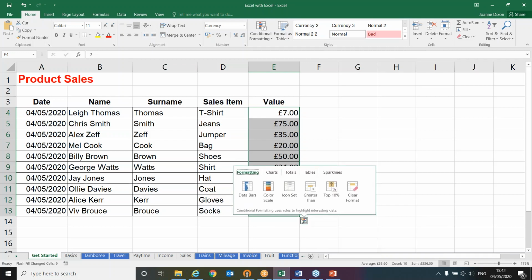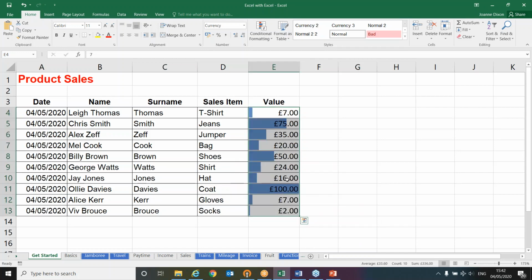So from quick analysis, I would like to apply some formatting, and I think data bars is exactly what I want. Data bars gives me an in-cell indicator. The bigger the number, the bigger the bar. The smaller the number, the smaller the bar. And if any of the numbers change, so I'm going to change this 2 in E13 to 25, as soon as I press enter, the bar gets a little bit bigger because the numbers increased.